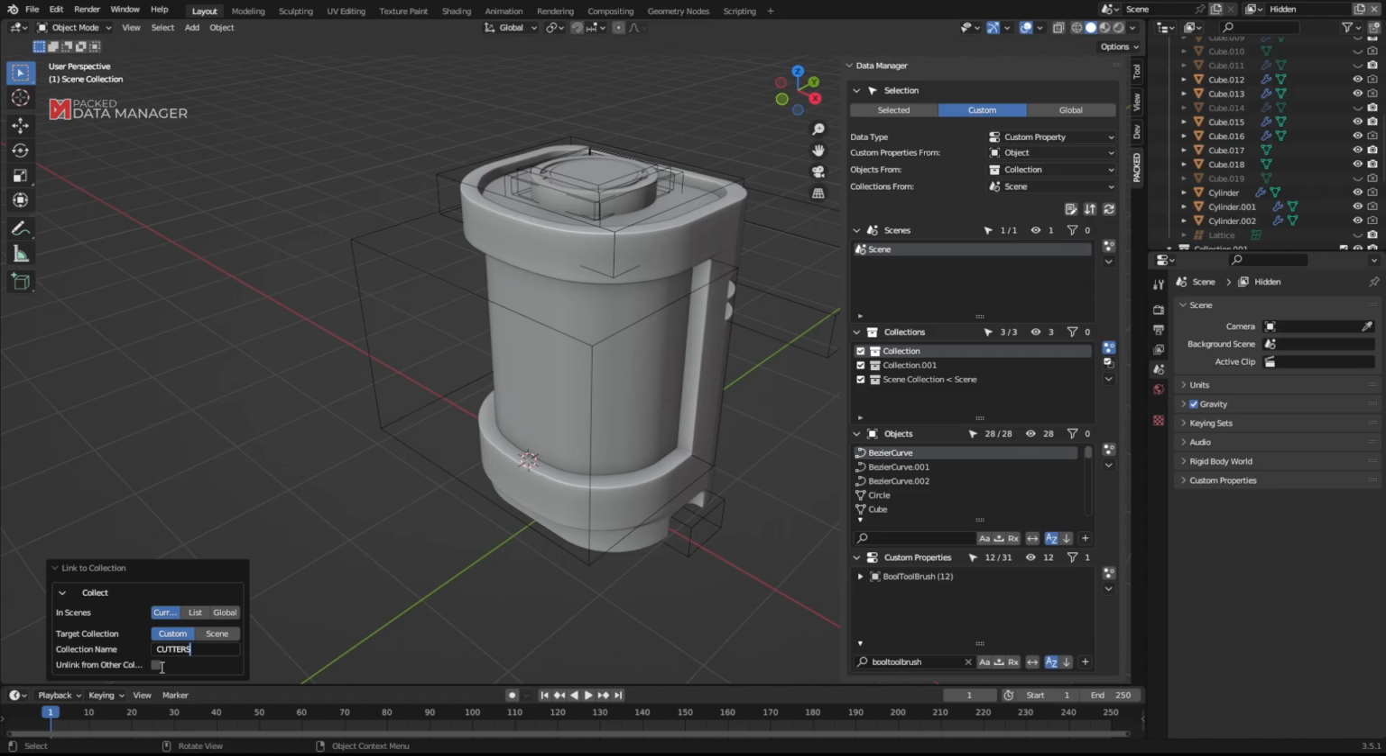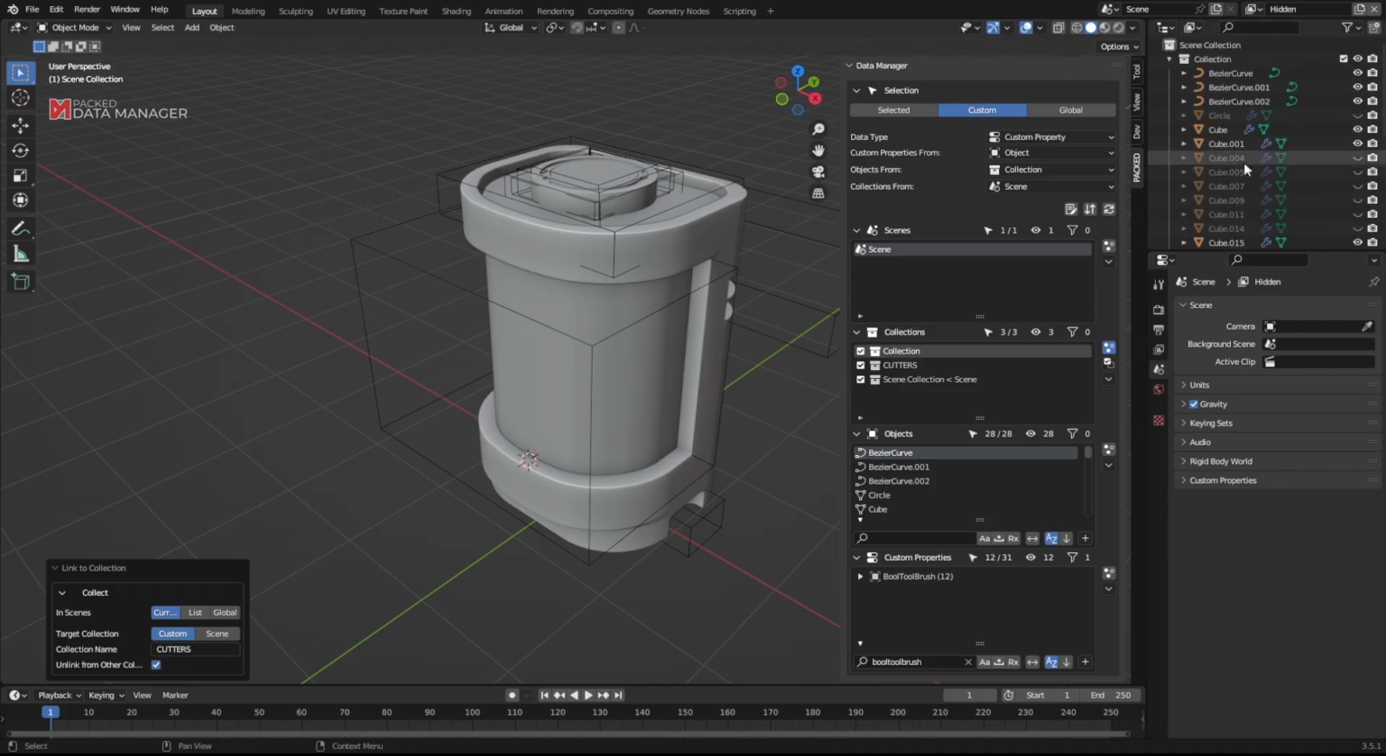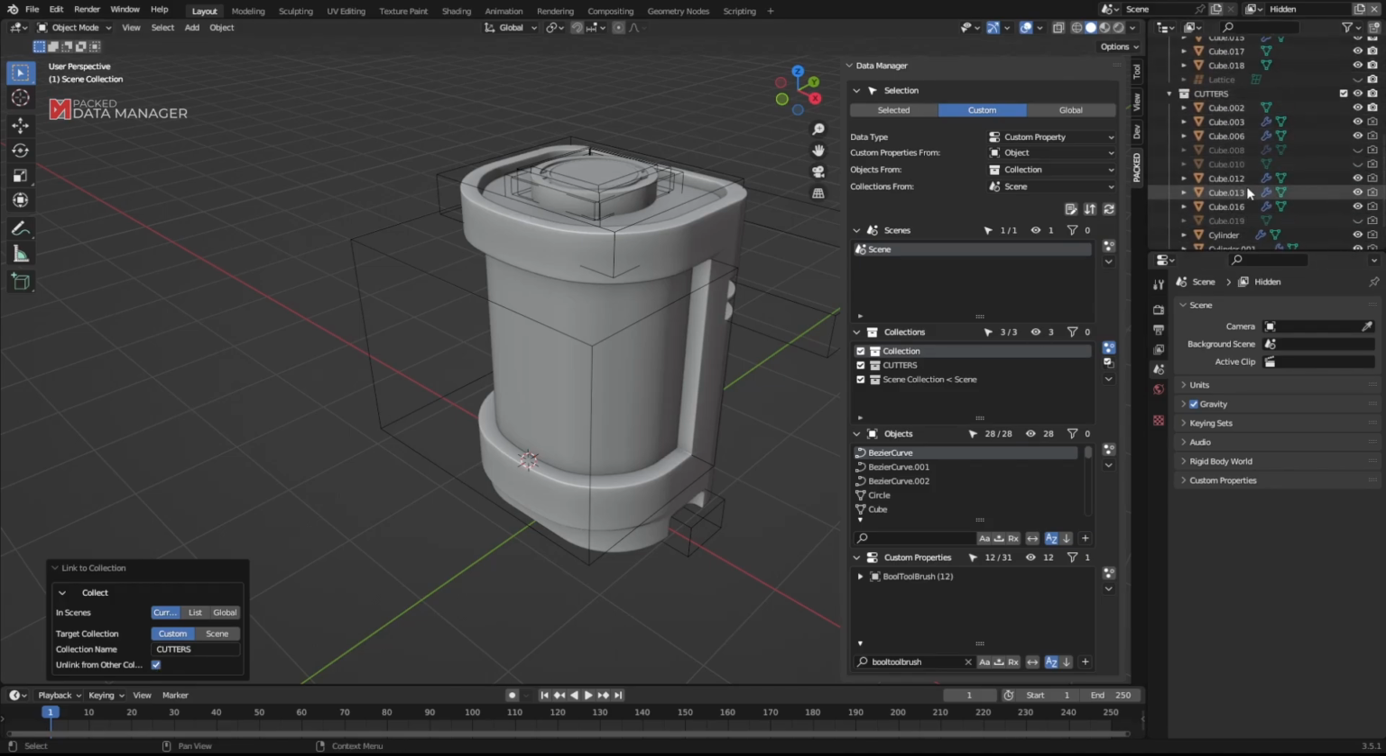Now, this option enabled will unlink the cutters from all the collections that they are currently in. This is essentially a move to collection option, because right now our cutters have been moved to a new collection, but they're also present in their old collection. So to mimic the same result we had in Vanilla Blender, I'm going to tick this option, and all our cutter objects have been moved to a new collection.